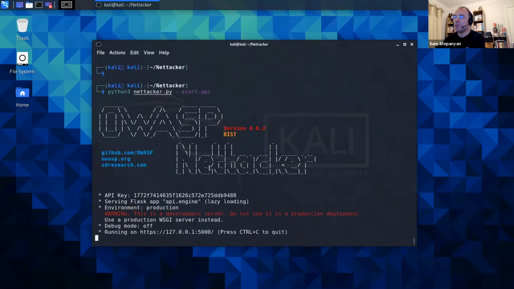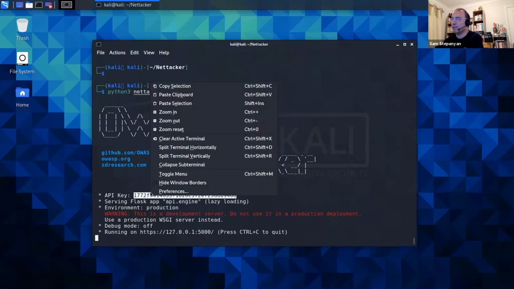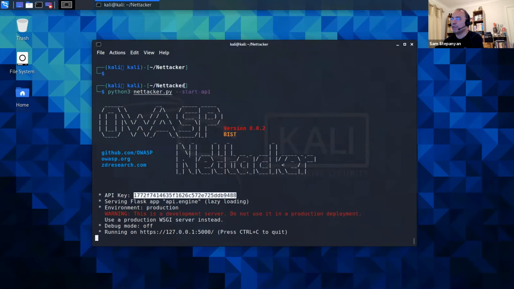Something magical happens. Nothing happens. It stops. It says, API key. So this is very important. We need to copy this API key into the clipboard. It says that it's now running on localhost on 127.0.0.1, port 5000, and we can just Control-C to quit. Okay, so this is currently a web server mode of Nettacker. Let's connect to it.